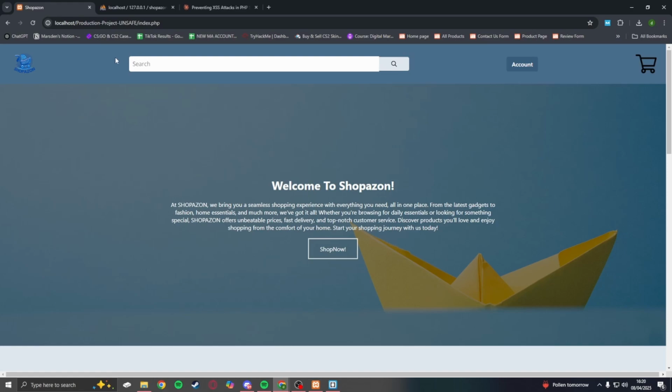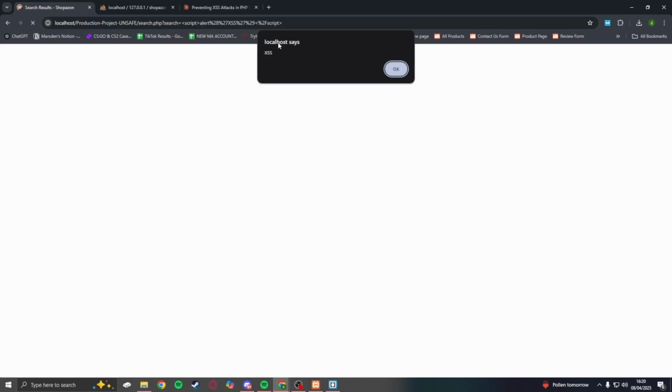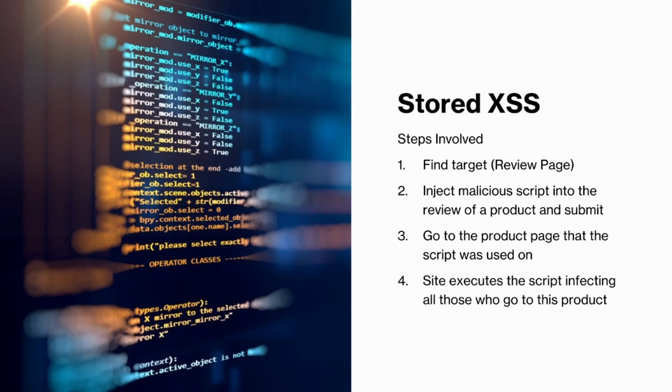And we have found our target, which is the search bar here. All we have to do is click on it. I already have some crafted script code. I paste that. Then I'm going to click on search, and the site returns XSS. We are now moving on to stored.